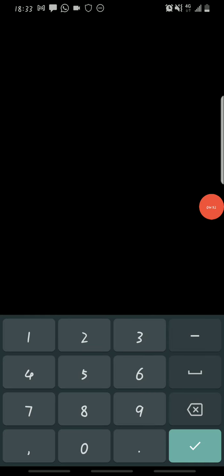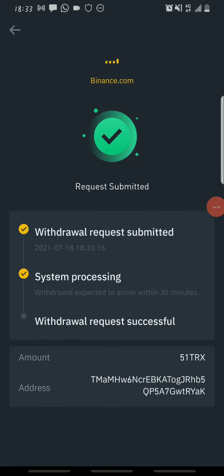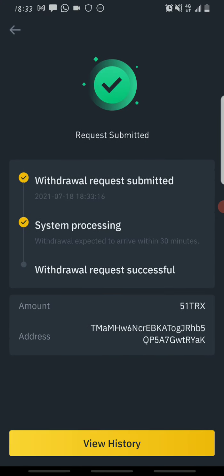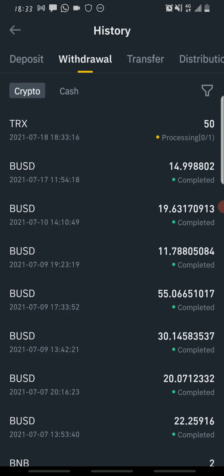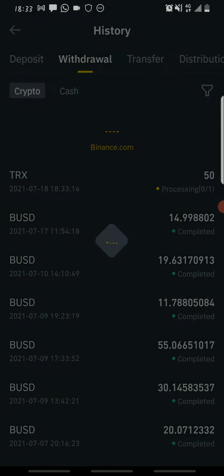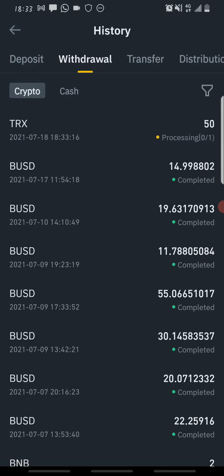Once I do that, I'll just submit. Okay, I've successfully submitted the withdrawal request. I can view history. Once it's processed, I'm supposed to receive it on the wallet. So let's just wait till it's processed.